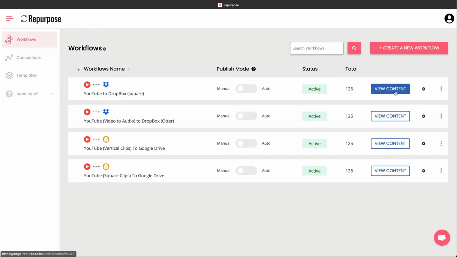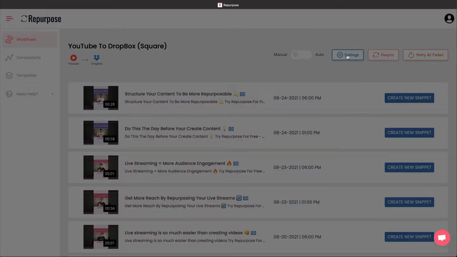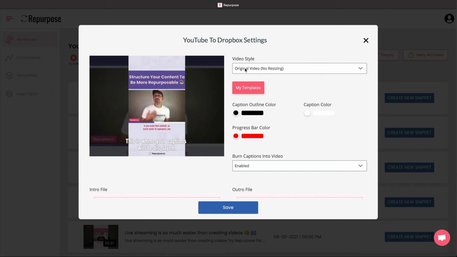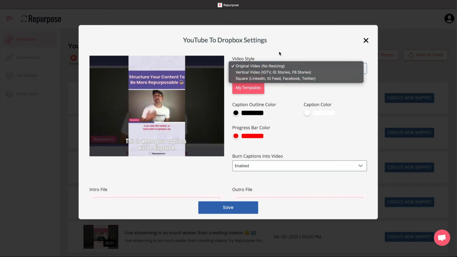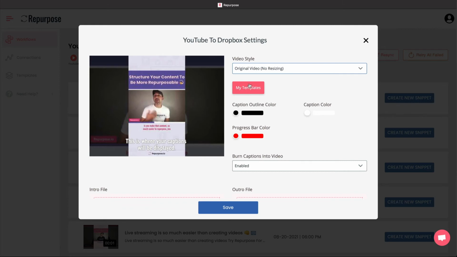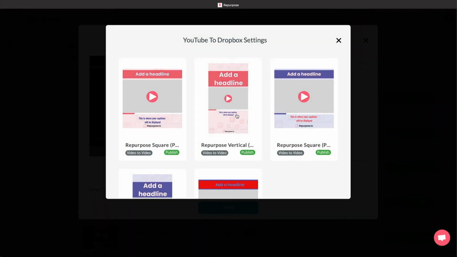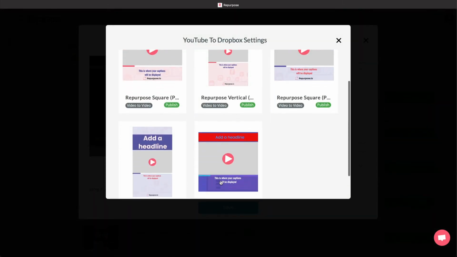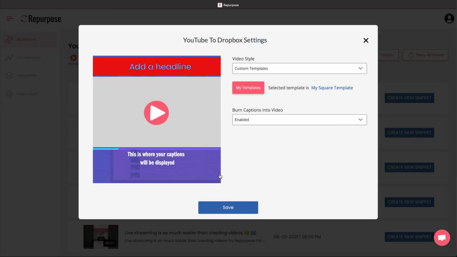So if I enter this workflow, for example, it takes my YouTube videos and goes to Dropbox. If I go into my workflow and go to the settings, by default we have these 3 options: original, vertical, square. But then you'll see a new button called My Templates. If I click there, I can see all my templates. Choose the one I just designed, and I want to make sure the captions are enabled because I'm going to burn the captions in, and hit save.